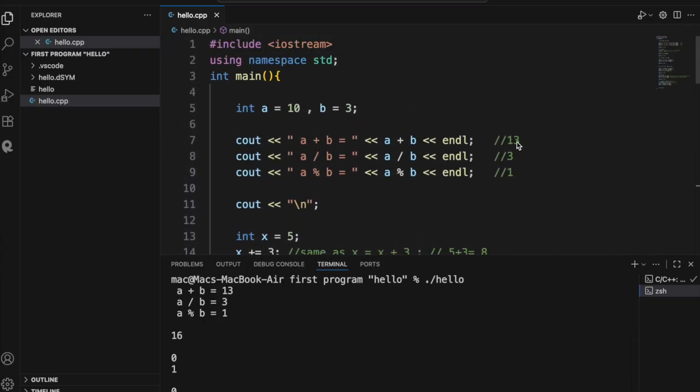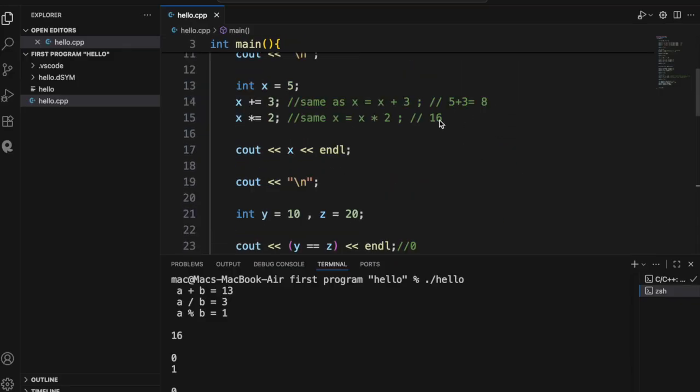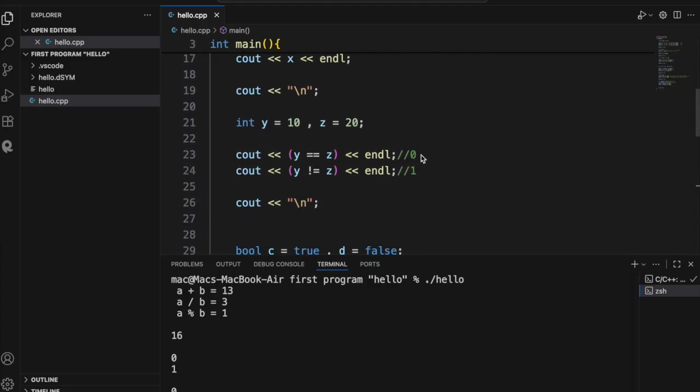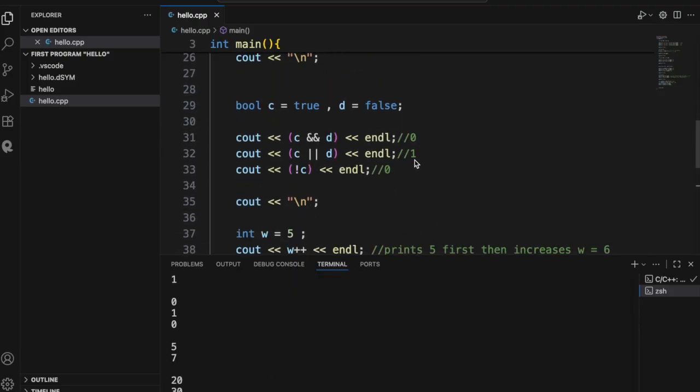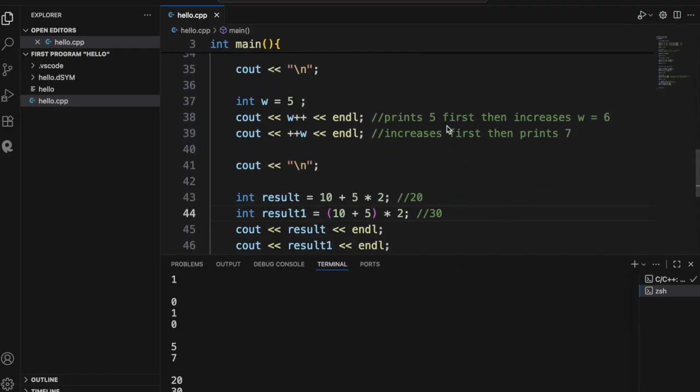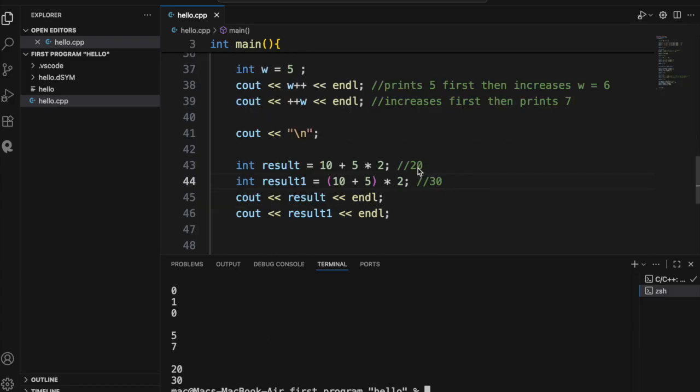Okay, we got 13, 3 and then 1, then 16, then 0 and 1. You can see here 0 and 1, right? Then 0, 1, 0, 0, 1, 0. And then it prints 5, right? And then it prints 7. So 5 and 7. And for last two we have 20 and 30. I hope you understood the program very well.